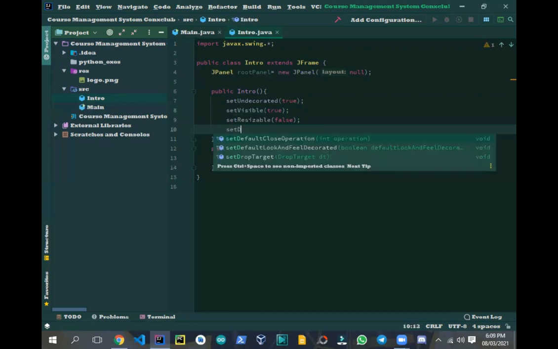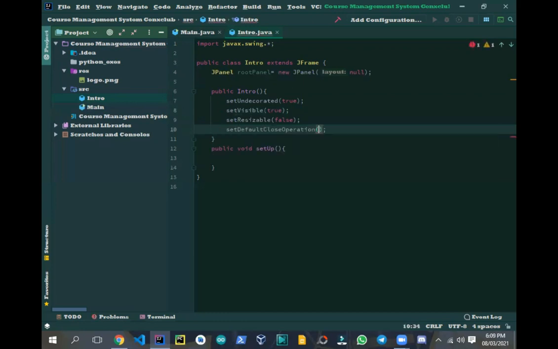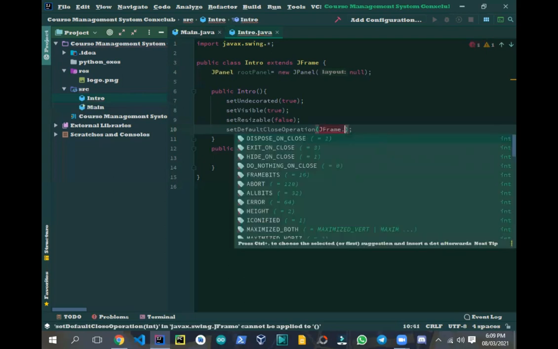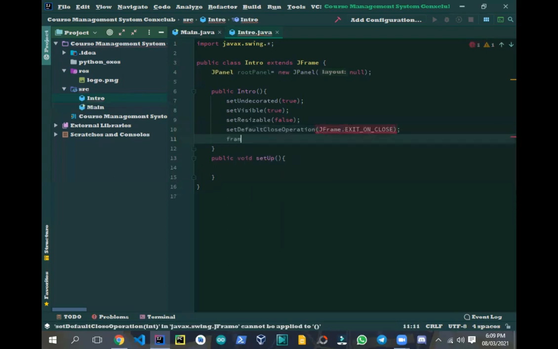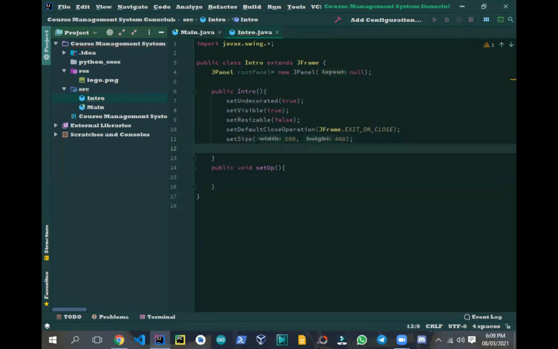We also have to set default close operation, exit on close. Now we'll set its size to be 500 and 400. So 500 will be the width of the frame and 400 will be the height, oops, there is nothing called frame. So that's fine now. And set location relative to null. What this will do is it will center the window.